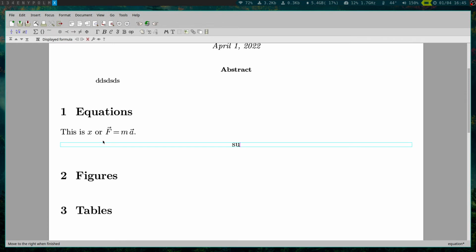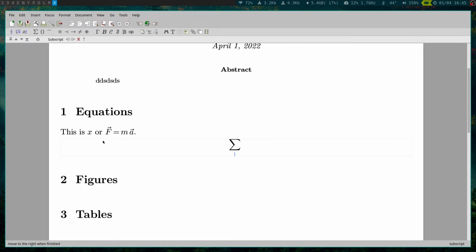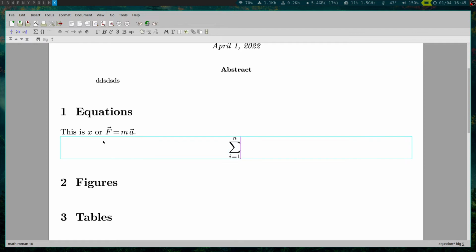For example, if I press SUM, as you can see, you get a sum sign. Maybe i equal to 1 to, maybe again to, let's say, N. 1 all over i. Yeah, this is one thing. As I said, there are lots of nice shortcuts to enter certain things.